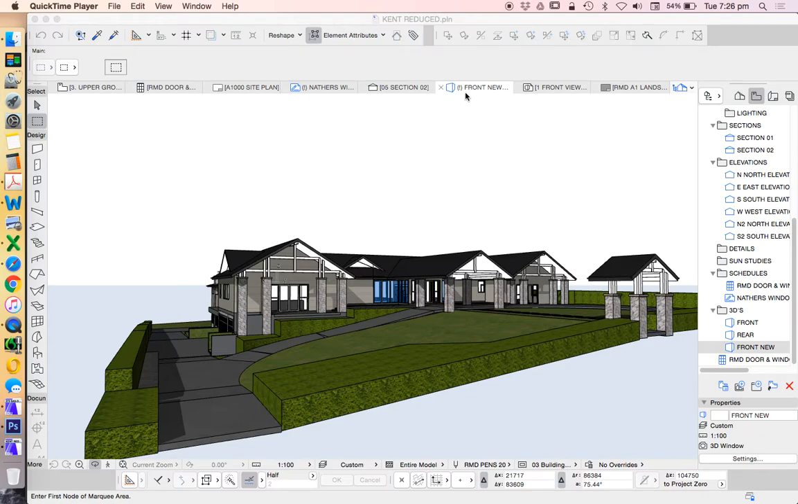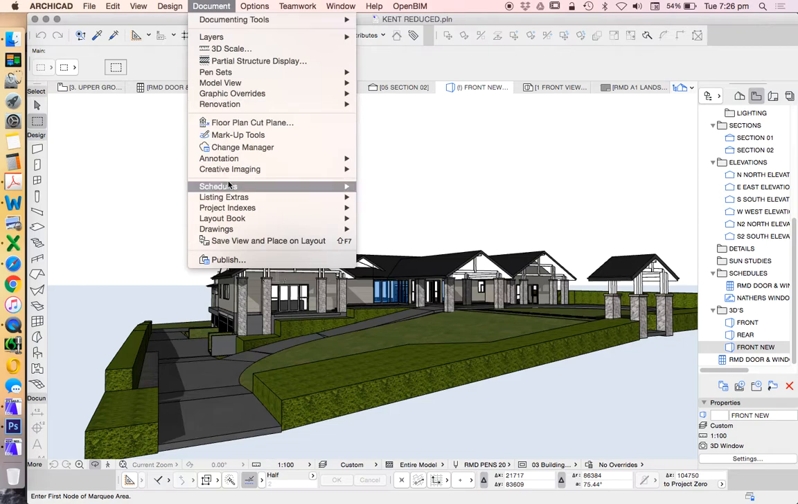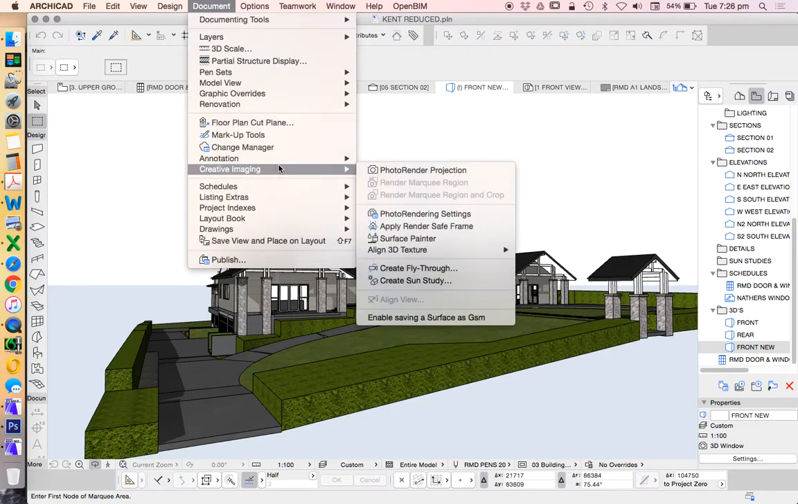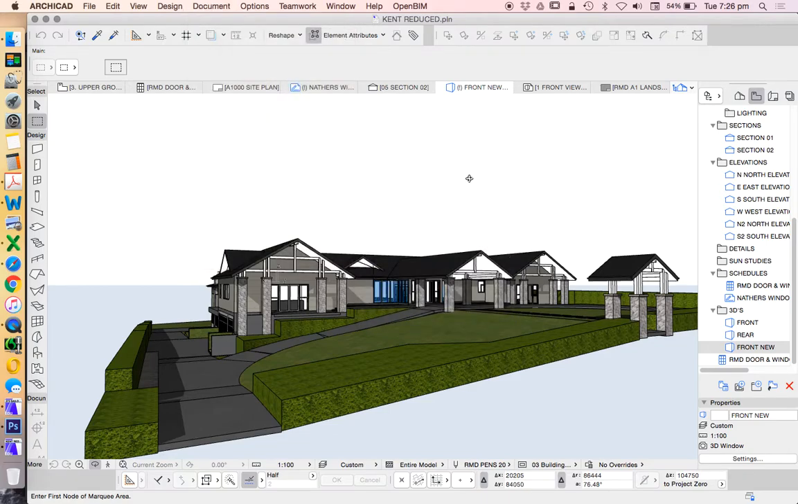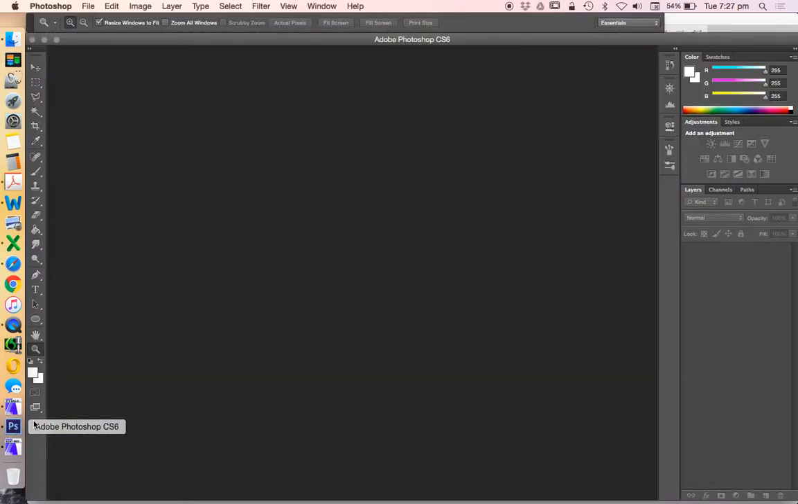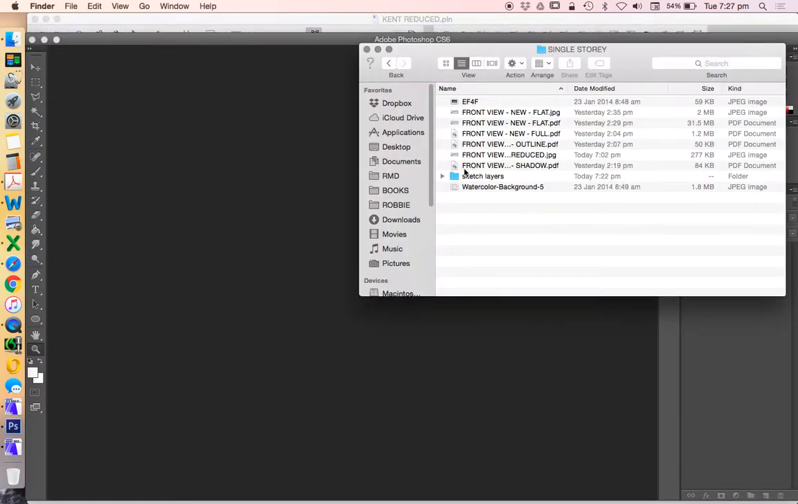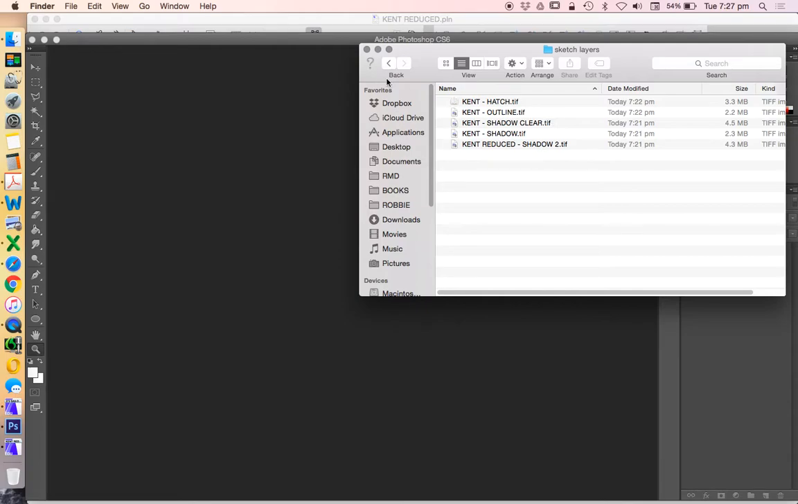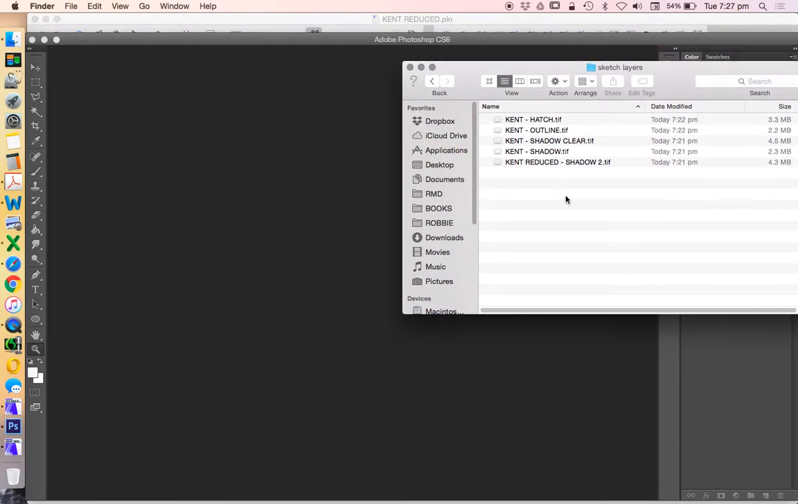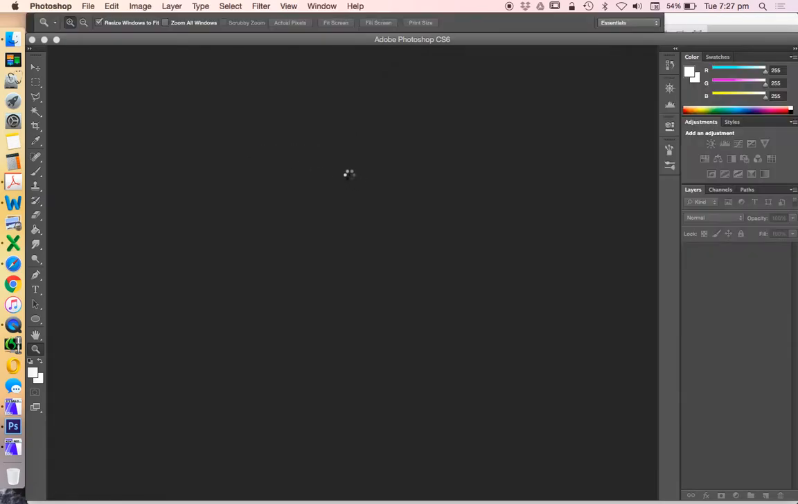We've created all of our individual renders using our creative imaging photo render projection. We're now going to open those up in Photoshop and add them all together. So we're going to open up one. Generally, I'll start with the outline, that's the base.